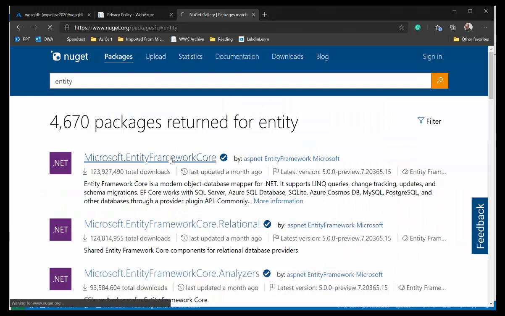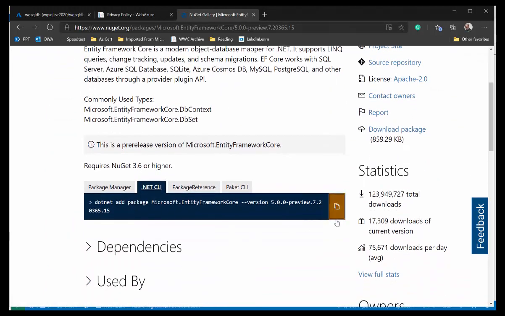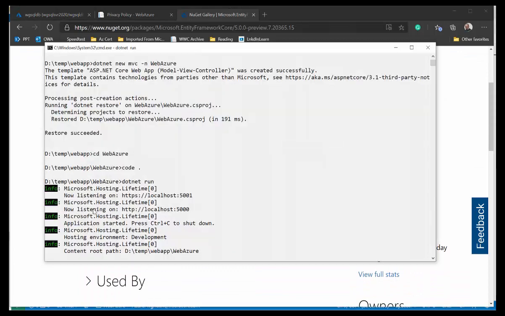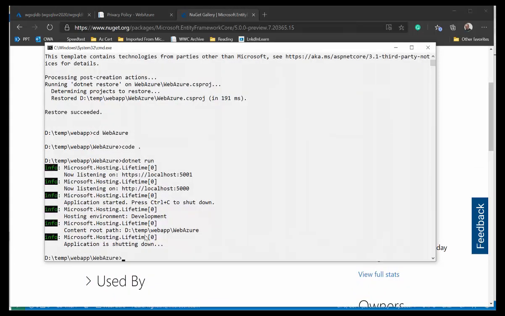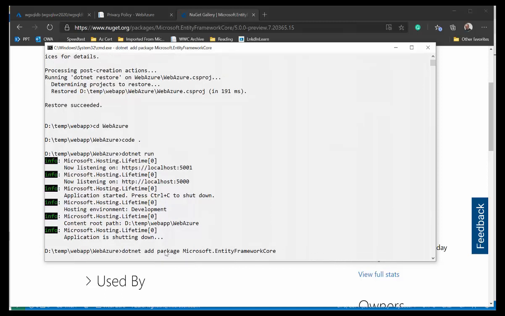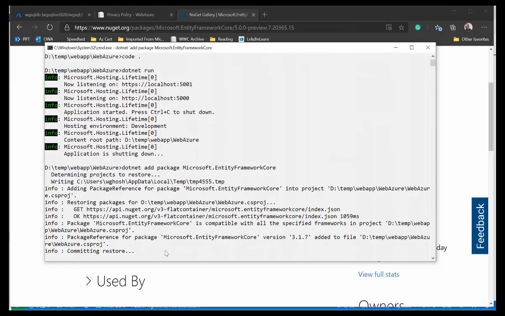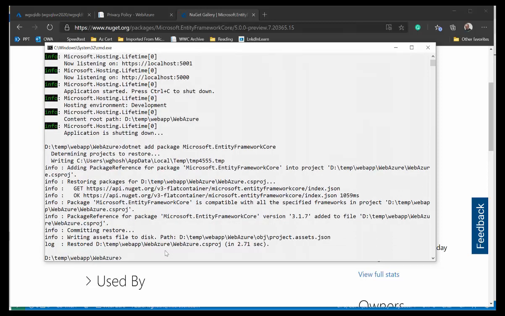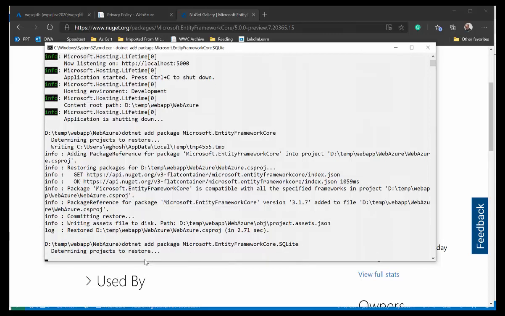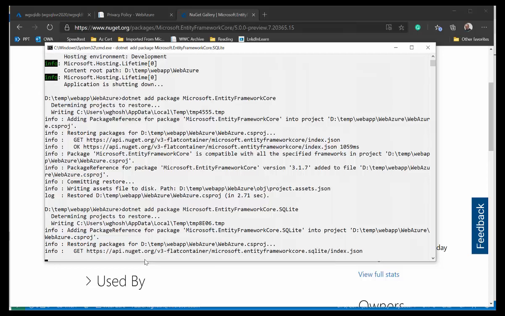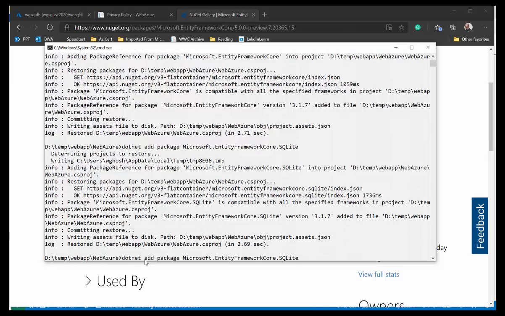If you go here, you will see the command available. So you copy that, come to the .NET CLI, and then use this .NET CLI to download Entity Framework Core. We also need a couple of other references to be added, so let me add them one by one. You need one for SQLite. If you want to do local development, you might need SQLite. And then you also need one for SQL Server.